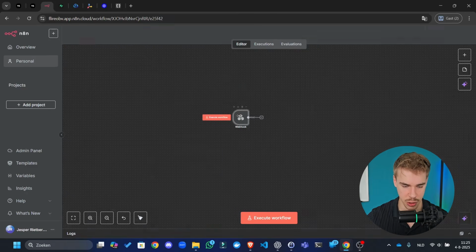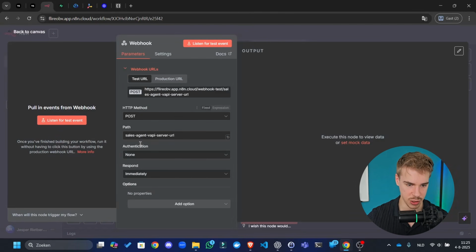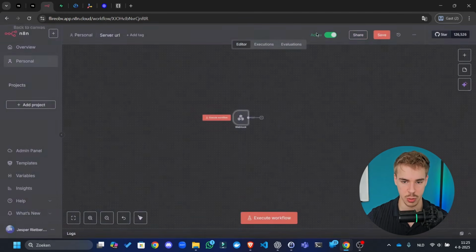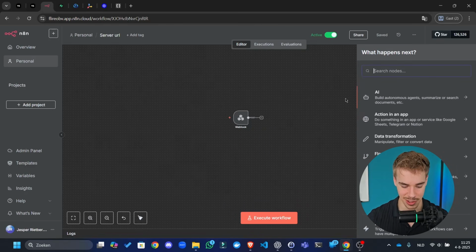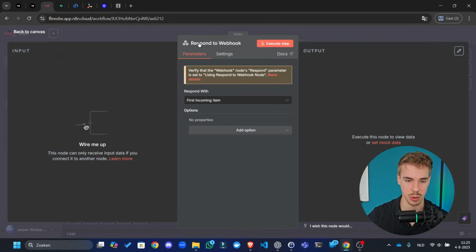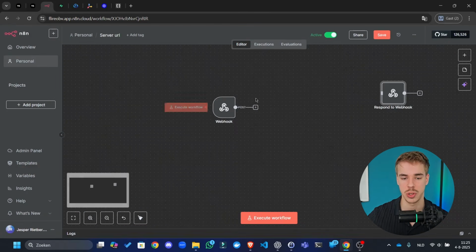Now, what we're also going to do is put this on, so click this again, and respond is going to be respond to webhook node. You don't really have to save it every time. Type in webhook, and if you hit tab you can see this, and then respond to webhook. And this is your response to the server request.